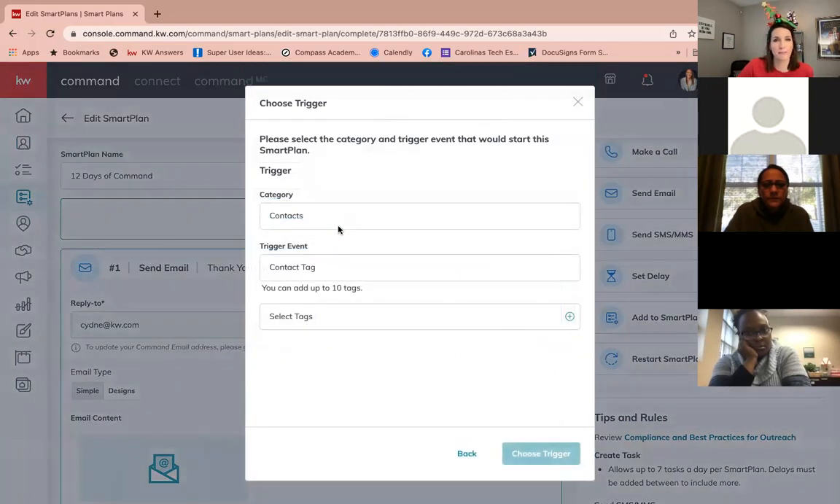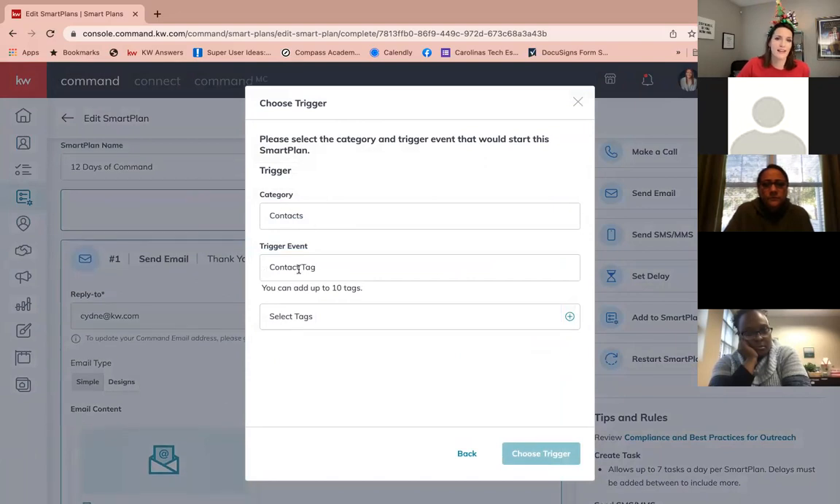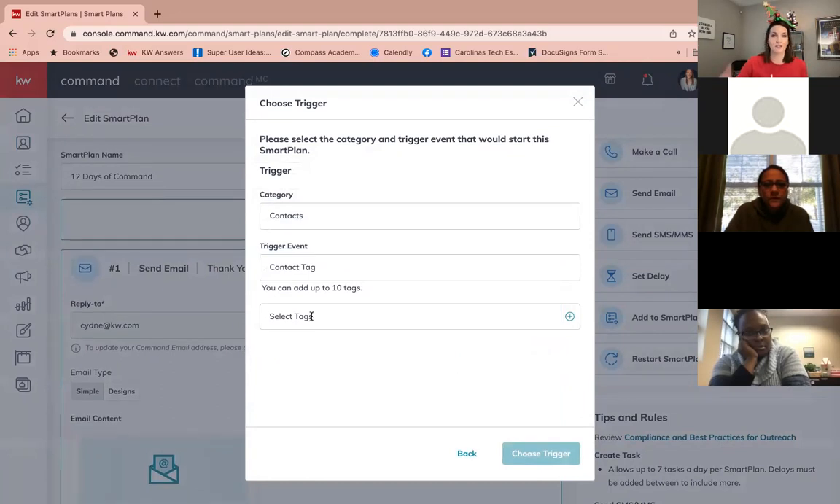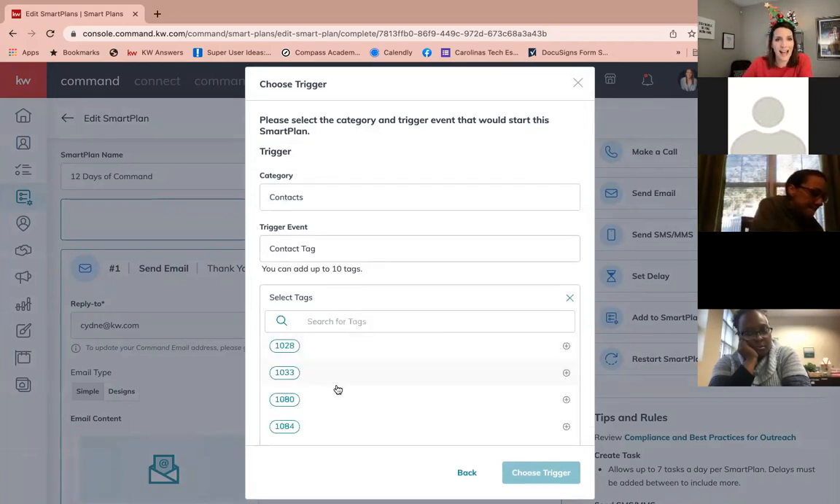So here's what we mean by that. Once I click on add a trigger event, the category is contacts. The trigger event is a tag, and then I can select what tag. So here's what I mean. Let's say that you had a closing today. You go in and you add that contact to command, or maybe they're already in there, and you mark that with a tag of closed in 2022, whatever your custom tag is. I can come in and say, as soon as I tag someone with that tag, I want them automatically to be added to this smart plan.